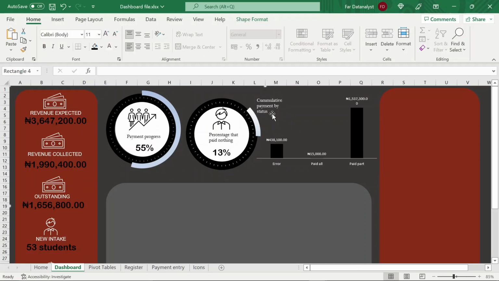This is actually the label for this bar chart. So I'm going to make it look more like that. So I'm just going to drag this towards the left, towards the right a little, and this is that. So you can see this is another way you can represent this. So this is the cumulative payment by status. This is the bar chart representing that for us.